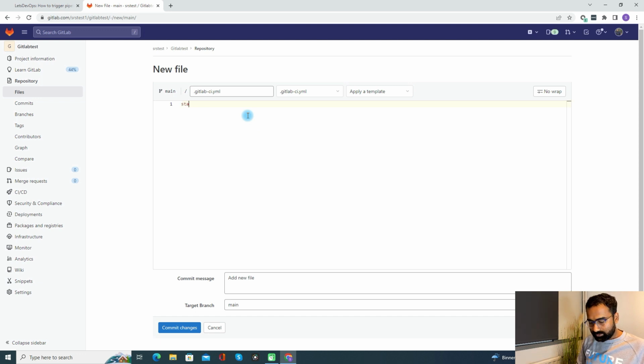So I will add the stages, a stage called triggers, because with this pipeline we are only triggering the pipeline which has the changes. Now I'll add a job called trigger-SRS test, and under that I will define the stage, which will be triggers, and then I will define the trigger keyword, because this is only going to trigger with the include.